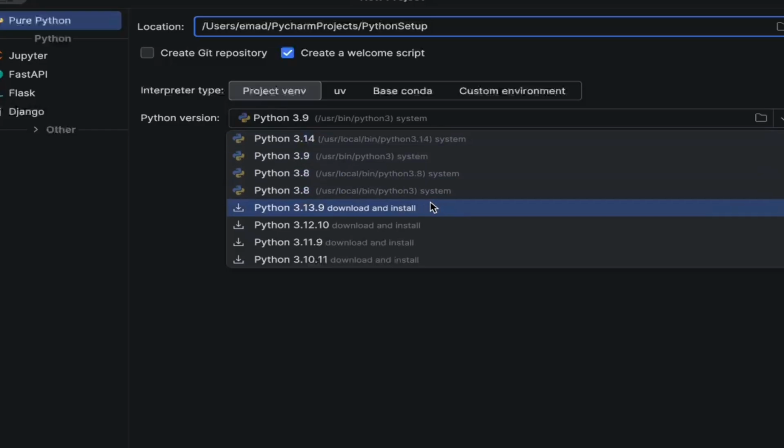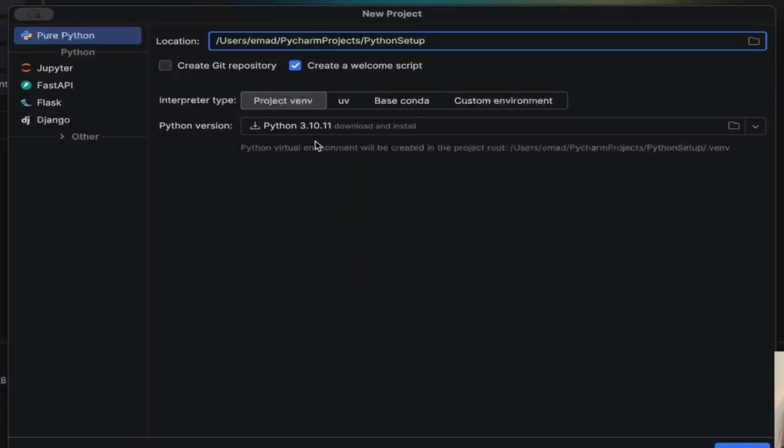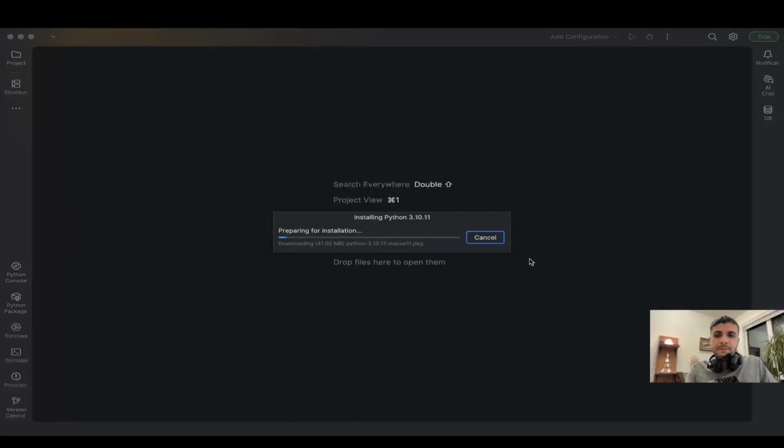Let me see if I can find. Okay, yeah. For example, here Python 3.10 and 11. It's not installed in my system, so if I select it, it's going to download and install it. So let's create, and here you can see that it's installing Python 3.10.11.